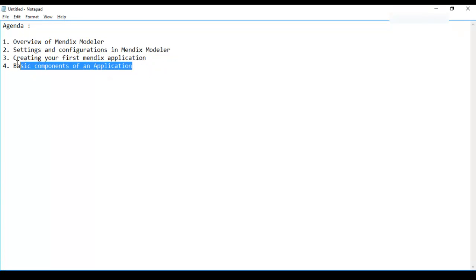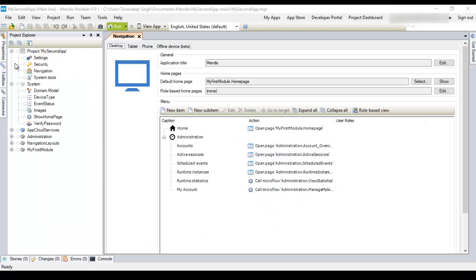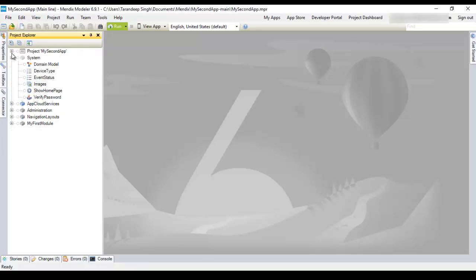Now we can move to basic components of an application. So basic components consist of pages, microflows, right? And you can say some other supporting tools. Basically we need only microflows and pages to make an application, right? So firstly, let me just show you the tree structure. From the tree structure our first tab is project, my second app.